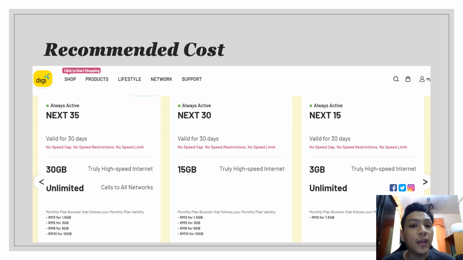For Microsoft Teams, students need to take a much more expensive plan, which is Next 35. For only 35 ringgit per month, the subscriber will receive 30 GB of high-speed internet with 30 days of validity, and it is sufficient for a month of online class sessions using Microsoft Teams that required 16.5 GB of data.